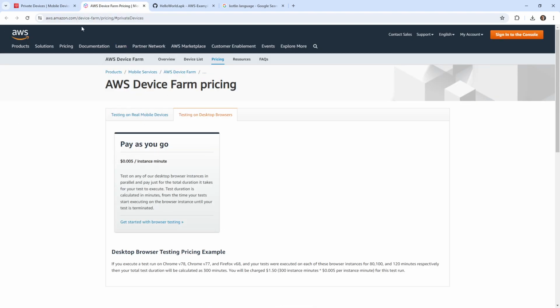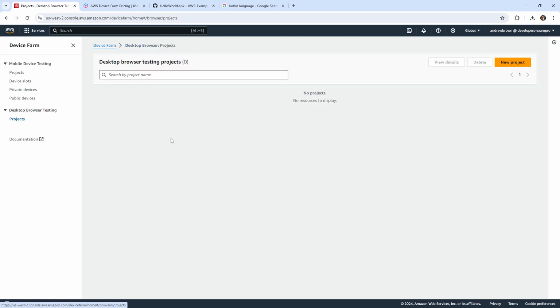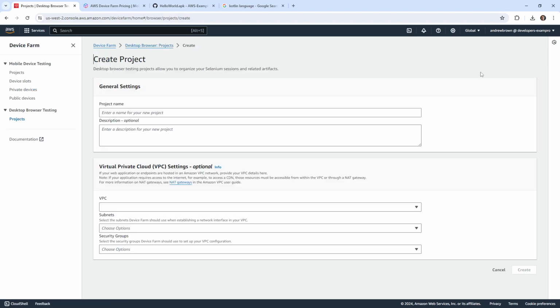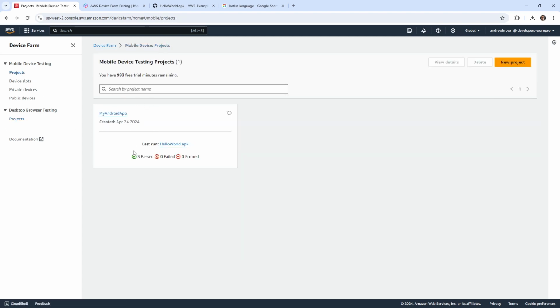And then I guess we have desktop browsers, which is interesting here. So this is not something that I have tried out as of yet. Desktop browser testing projects allow you to organize Selenium sessions related to artifacts. So if I'm reading this clearly, it sounds like you can test your web application in different desktop browsers. So that's kind of cool, but for mobile devices, this is sufficient.